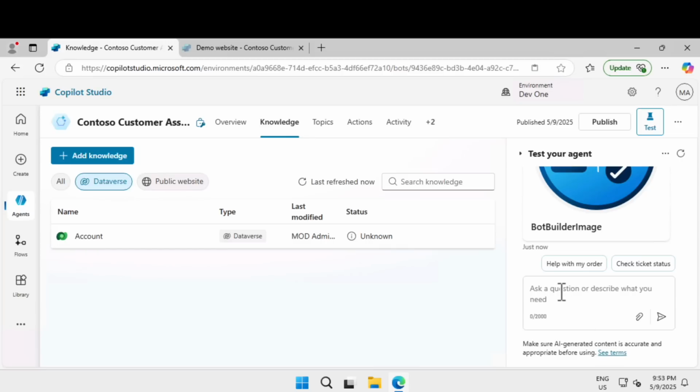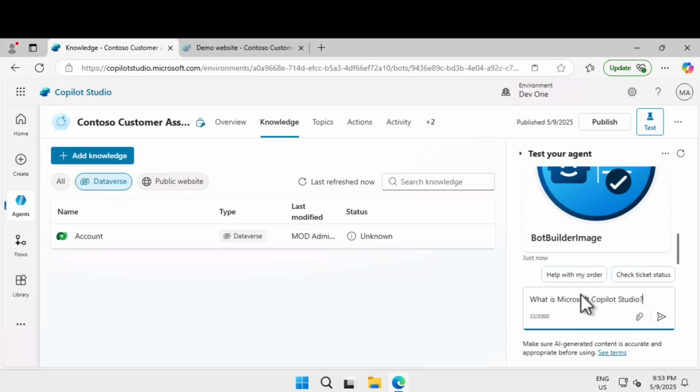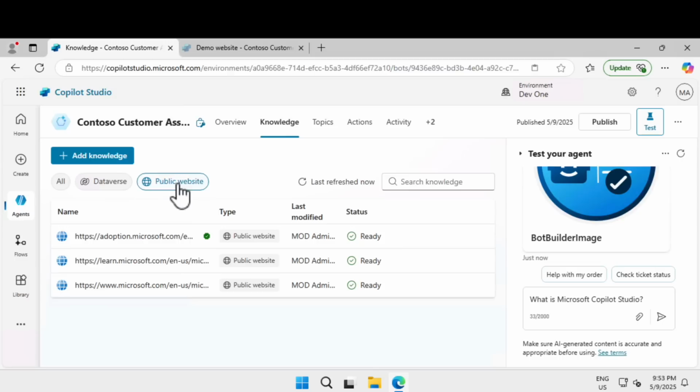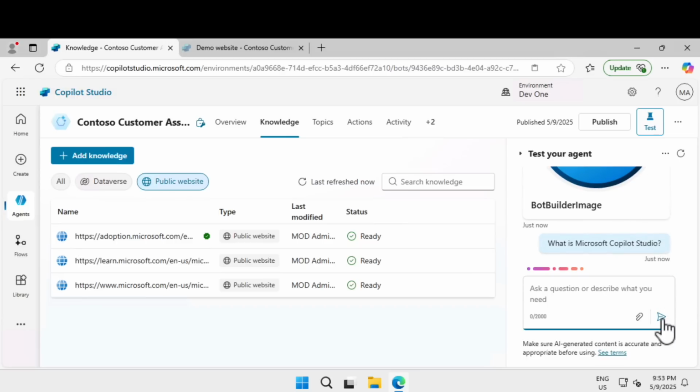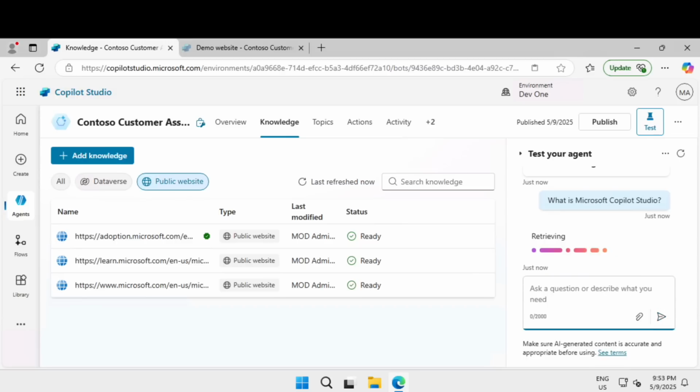So we're going to ask a question like, what is Microsoft Copilot Studio? Because if I go into public website, I have this adoption site, I have this Learn site from Microsoft. It should get information from any of these sites about Microsoft Copilot Studio. So it is going to retrieve some information. What we are curious is, what is the reference link it is going to give based on the answer.